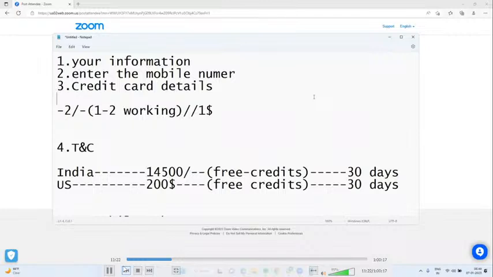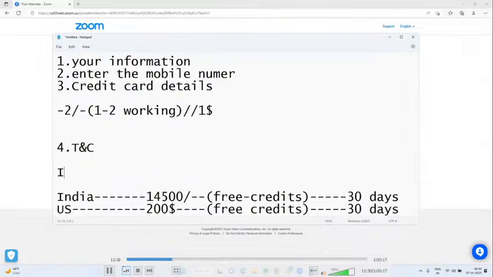I don't have a credit card. What to do, sir? If you don't have a credit card, I know that. These debit cards are accepted: one is ICICI, the Citibank, and Kotak Mahindra. As far as I know, these three debit cards are accepted. Try it out with other debit cards too. If they are accepting, that is well and good. Happily, you can create a free trial.